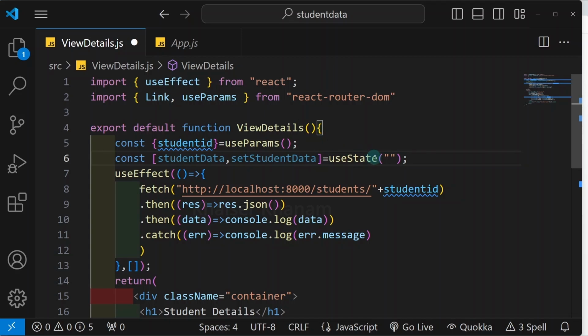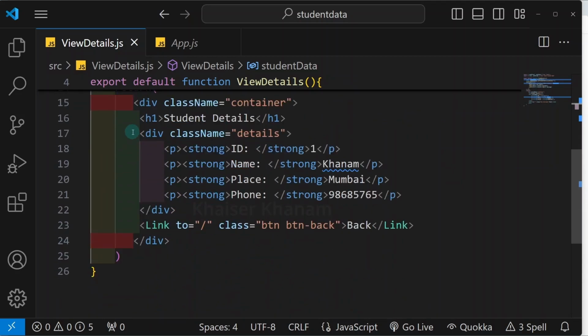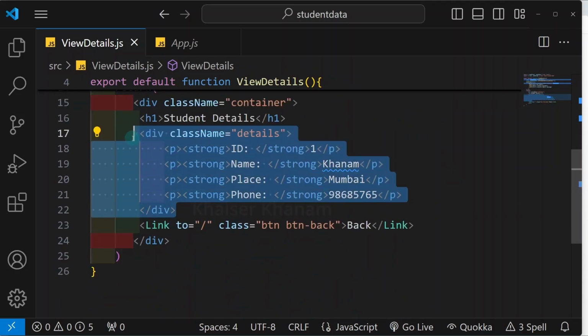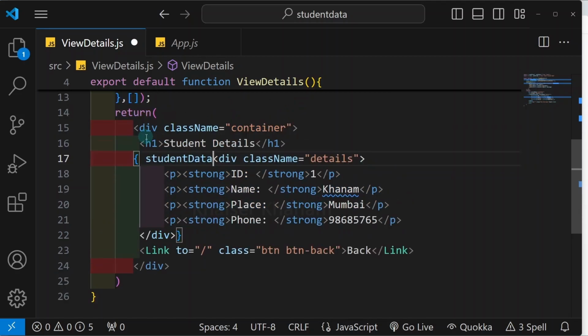And this use state is not imported. I will remove the last letter. I will write E. Click on this. This use state will be imported. Again, whatever steps we have followed, same steps we have to follow. I will come down. This is our entire code where we have to display dynamic data. I will enter into JavaScript mode. Here I will write student data. If I am having student data, only then display this result.